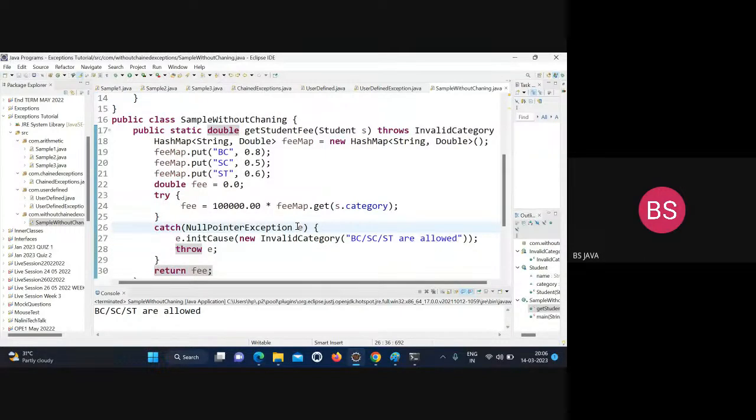What is your name? Ashifa. You can write Ashifa also. It will allow. Here we are using the term exceptions, right? That's why I'm using E. But you cannot change the name of exceptions, like Ashifa pointer exception. These are predefined.